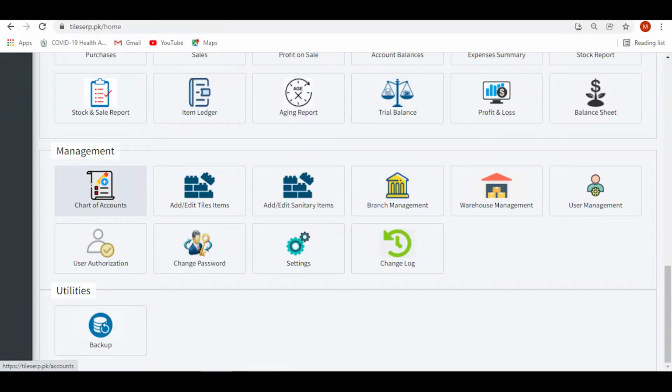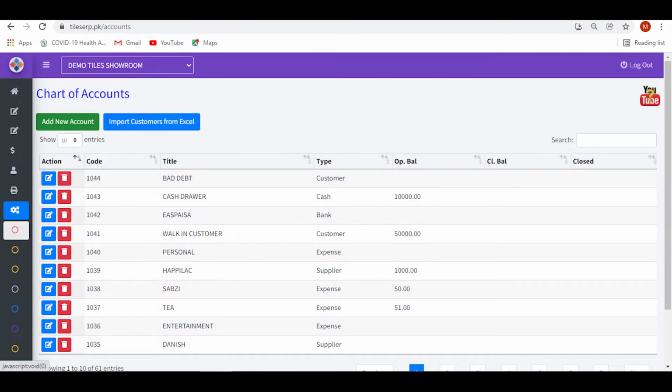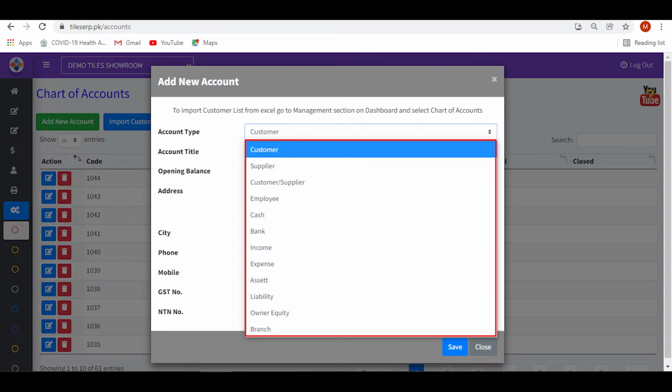This video demonstrates chart of accounts under management. It is an account index consisting of different account types such as customer, supplier, customer or supplier, when a supplier may be a customer as well or vice versa, employee, cash, bank, income, expense, asset, liability, owner equity, branch.